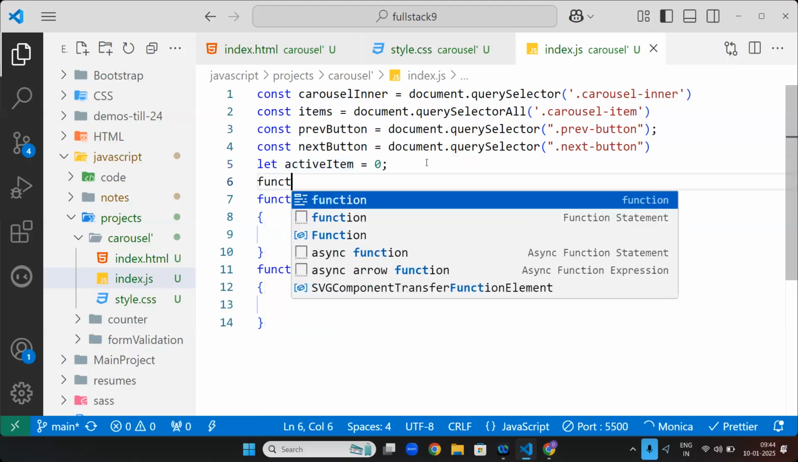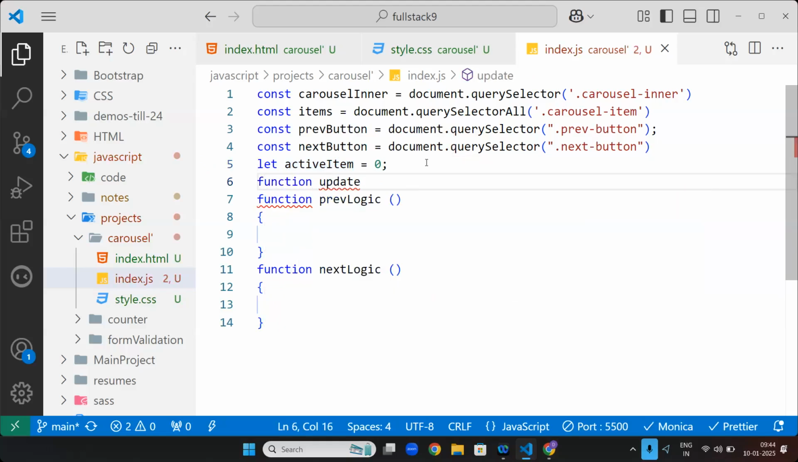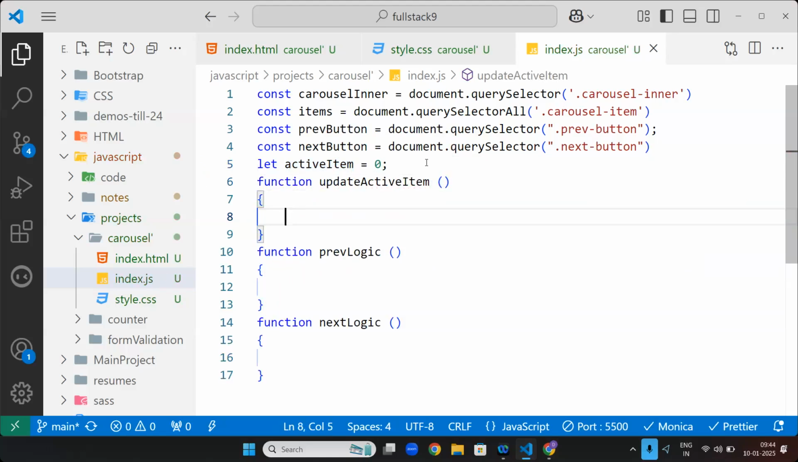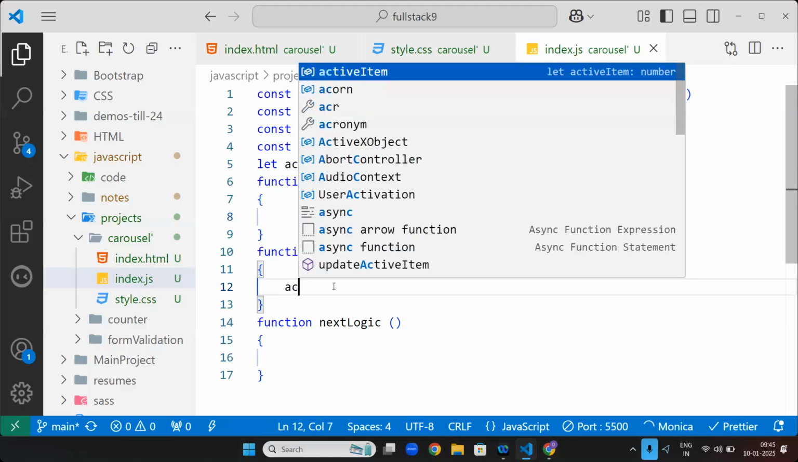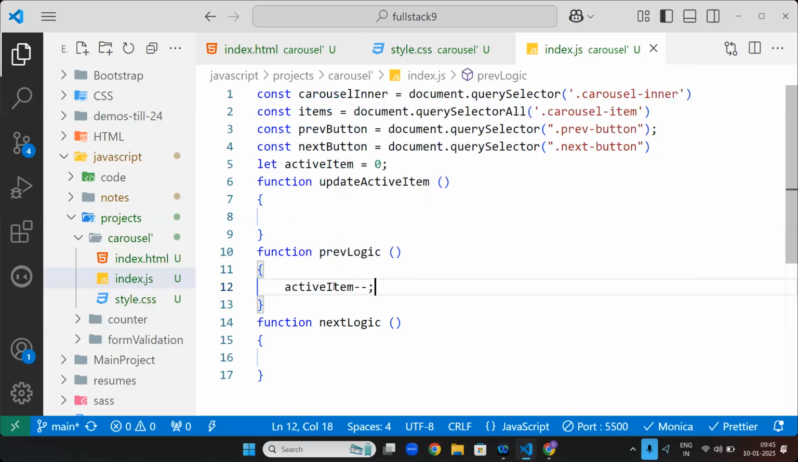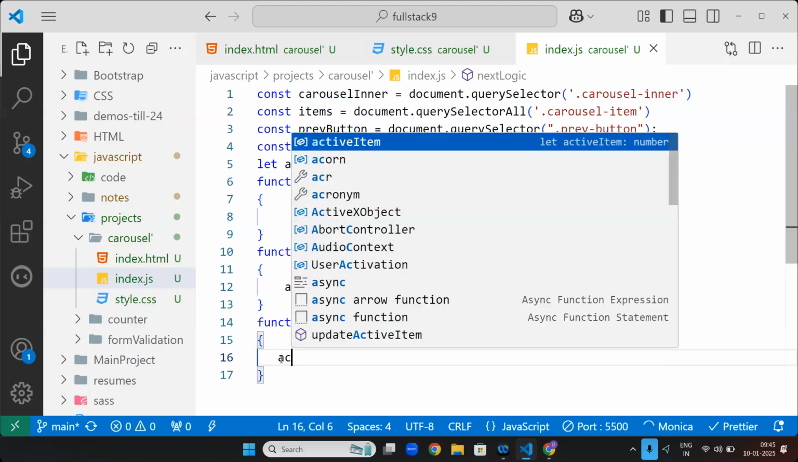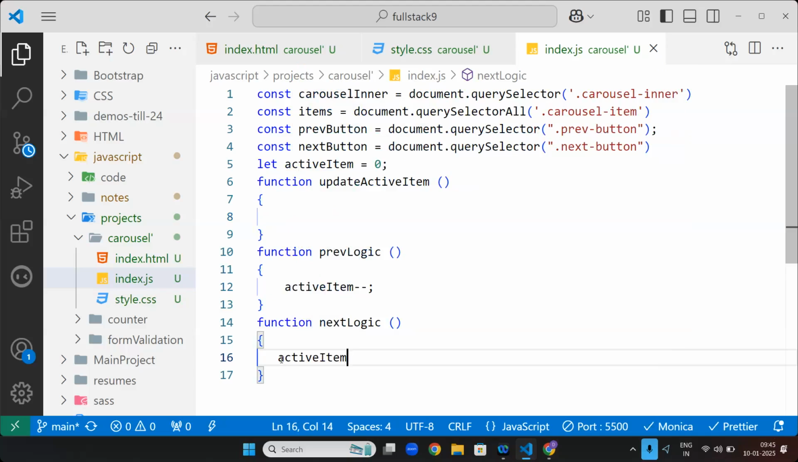Function update active item. The logic is so simple. I'm just writing one logic, which is the function update active item. Whatever item is having the active class, we need to change it. Imagine if someone clicks here, previous logic, automatically active item should be minus minus. And here active item should be plus plus.